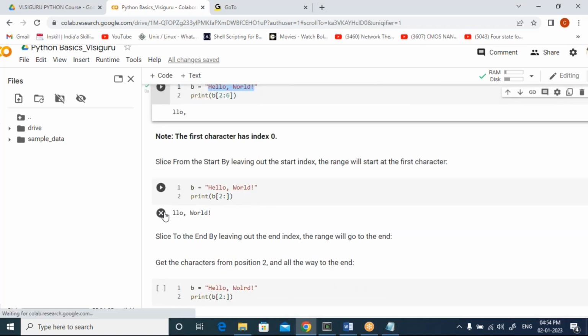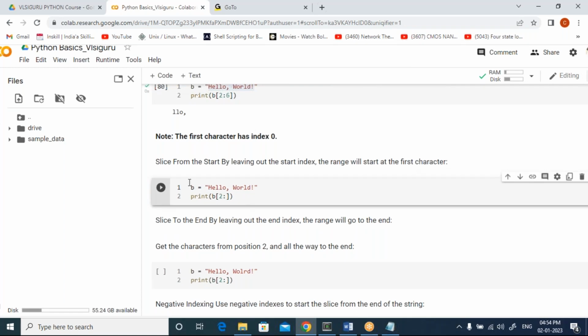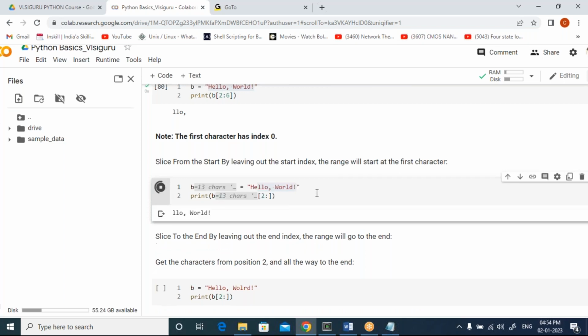Now, what will this do? I want to slice. Using 2 colon, slicing starts from the start index and leaves out the end index, so the range will start at the first character. If I'm using colon 2, it slices whatever characters I have before index 2. So the colon means whatever characters come before this, it is going to slice.